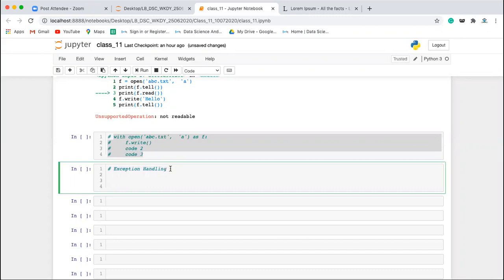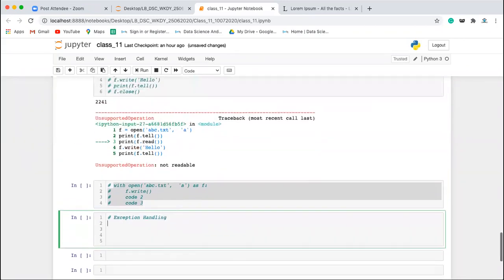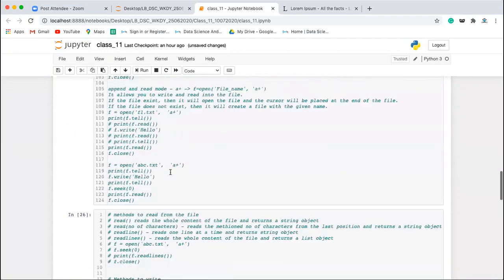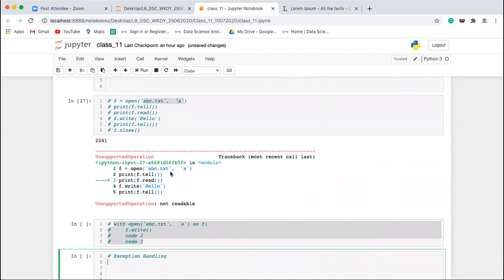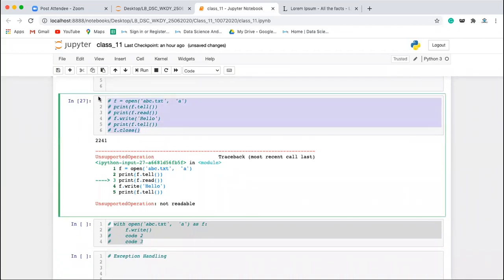So now, what is exception handling? We have written a lot of programs till now, and in most of them we are getting an error and it stops the code immediately, without the normal ending or normal termination of the program. For example, if I open this file in append mode, the error is at line number 3. The error will come at line number 3 and then the further lines of the code will not be executed.